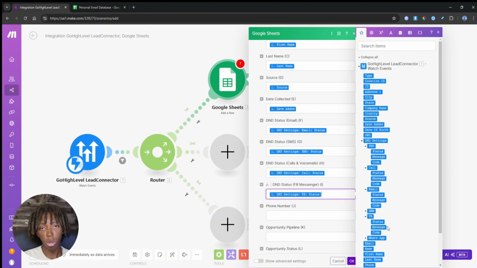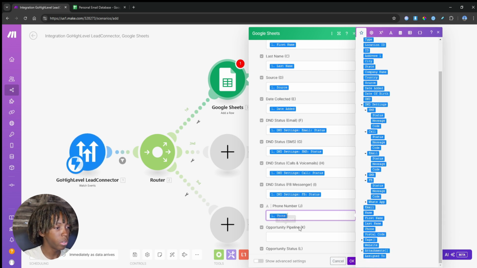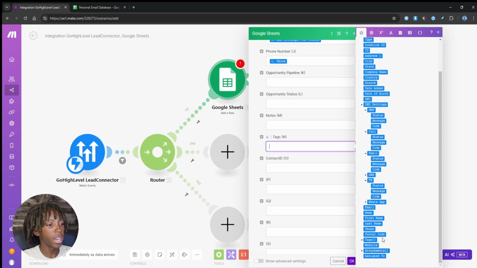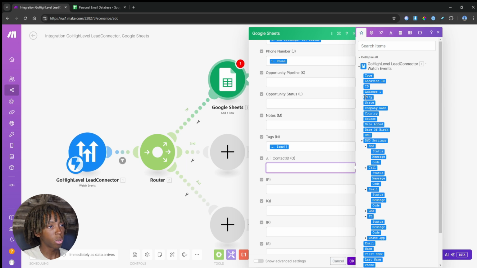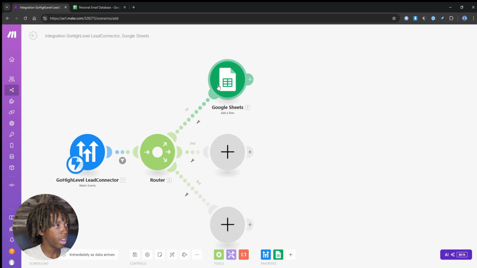I don't want to do WhatsApp or Google My Business because I don't do that. And phone number, we're going to press phone number. Where is that? Phone. And then for tags, we're going to press tags down here. I just pressed the tags in general so I can track absolutely everything. Contact ID, we're going to scroll all the way up and we're going to press ID. And then everything else you see that says opportunity, that's going to be for the next section of this video, so you can ignore that for now. And now we're going to press OK. So now we have that set up.